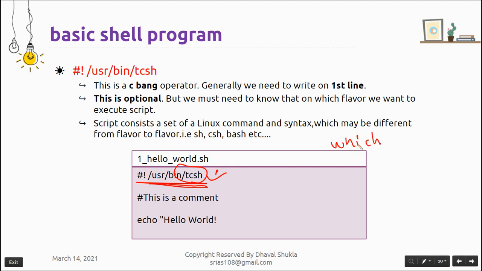Suppose you want to see where this interpreter is located. You need to write on the Linux terminal: which space $0. It will return the path of the interpreter location, telling us on which flavor we are working. Just copy and paste it on the first line, and with context to that we need to run the script.